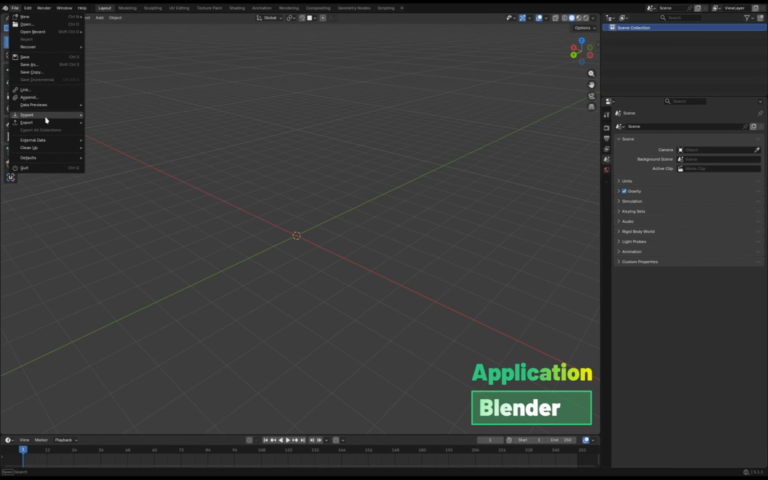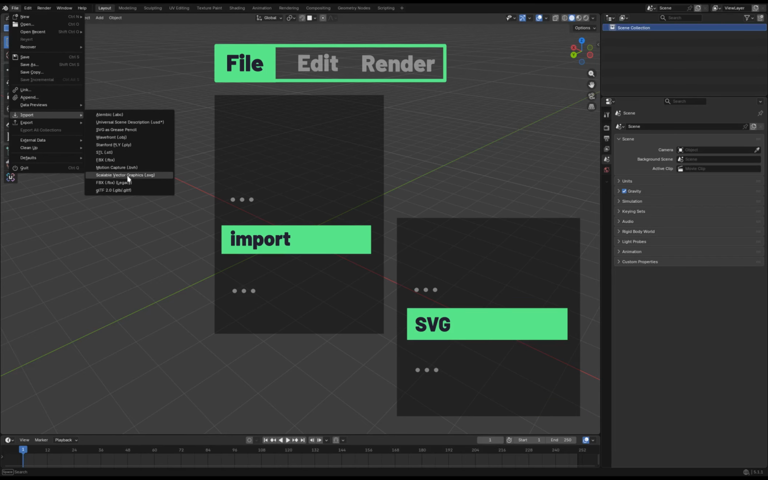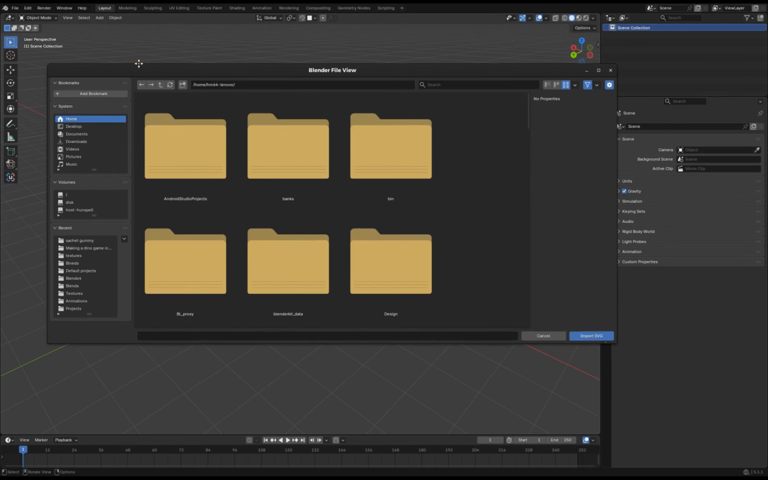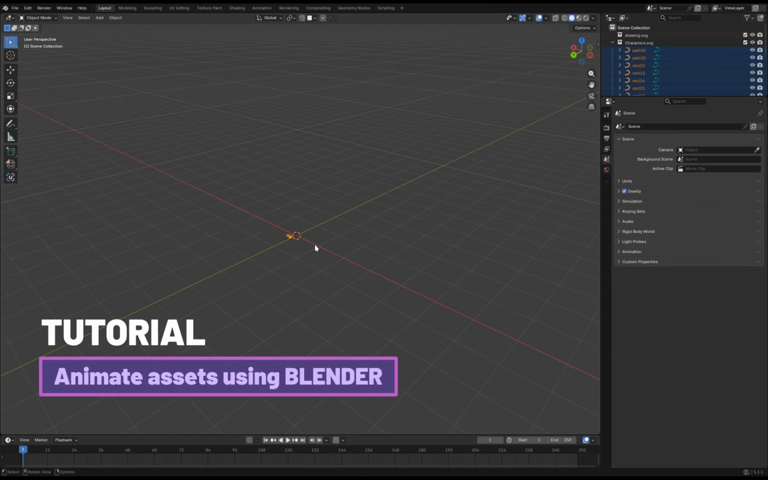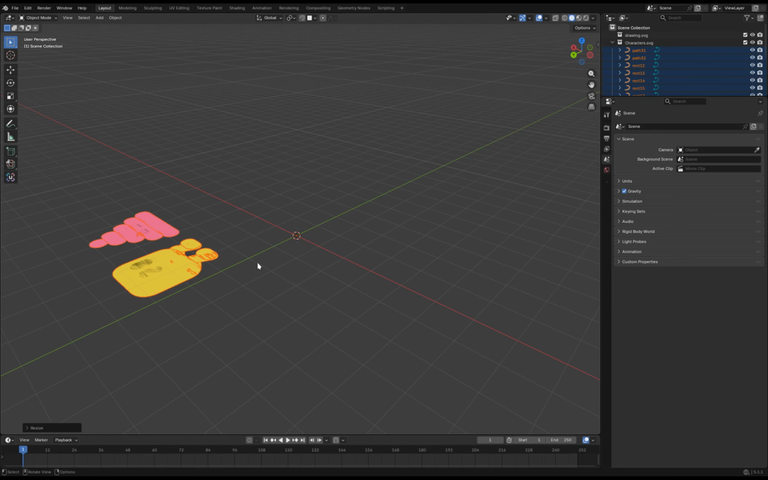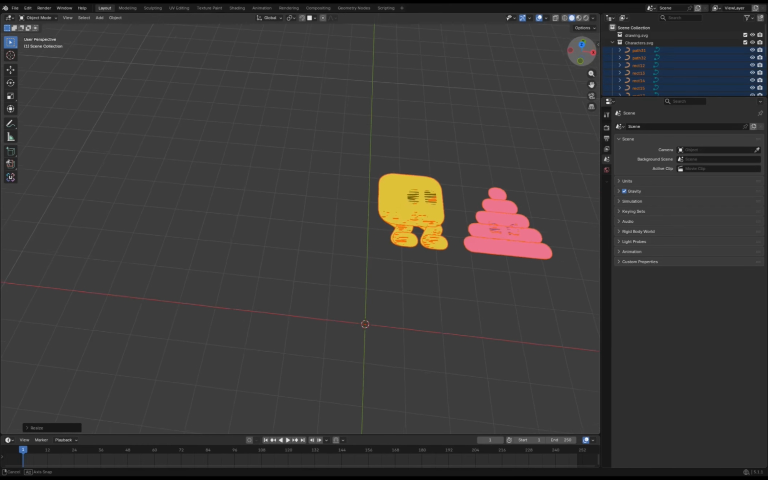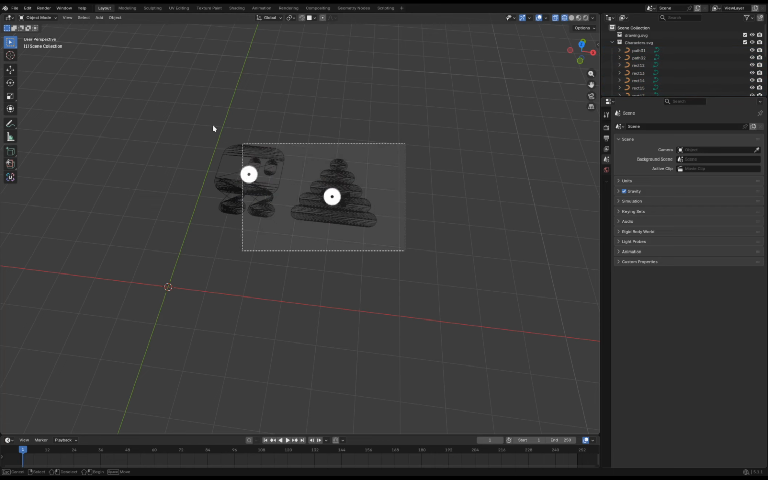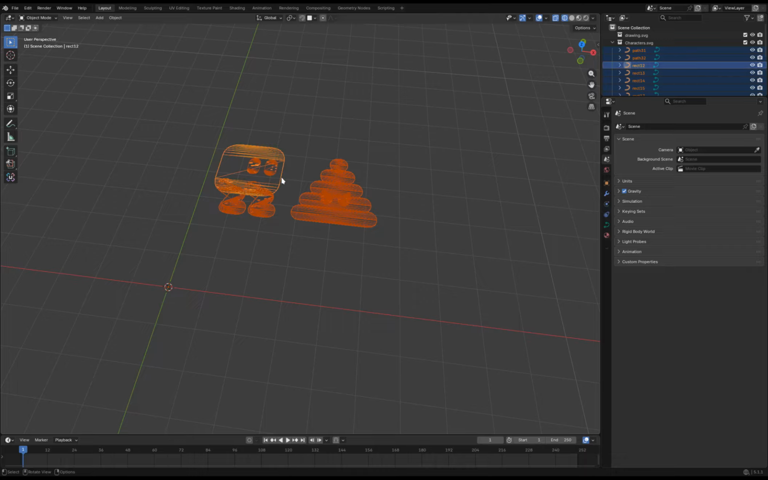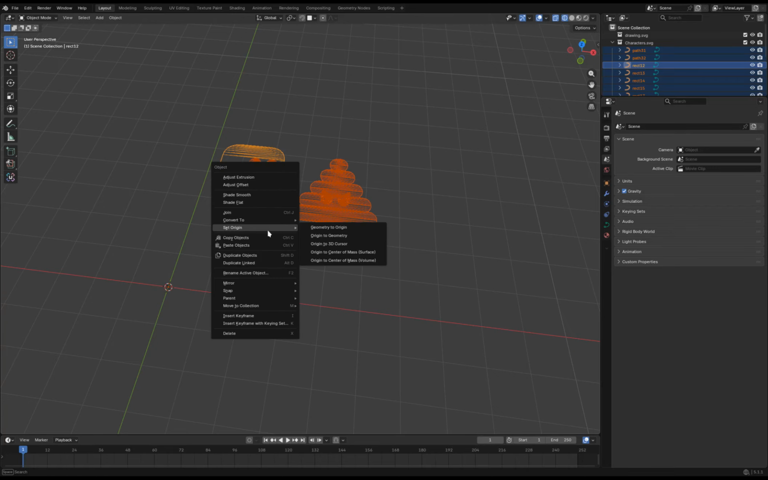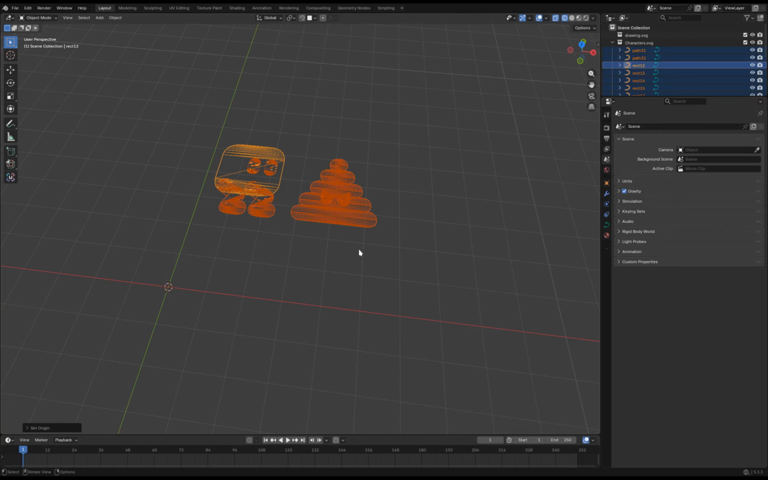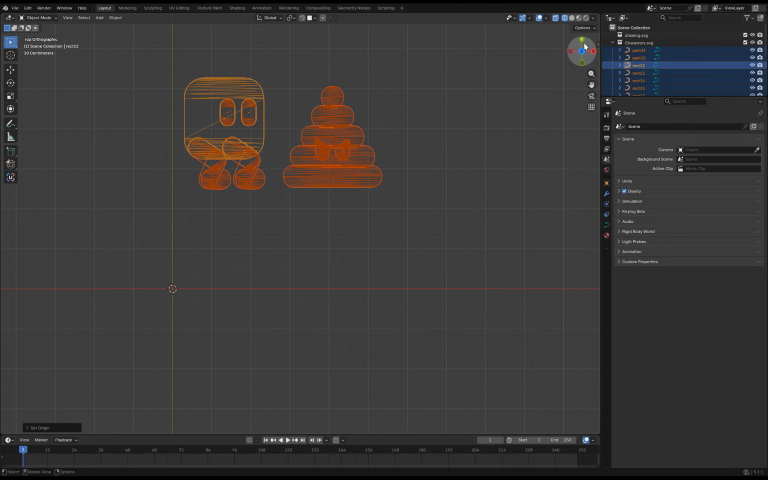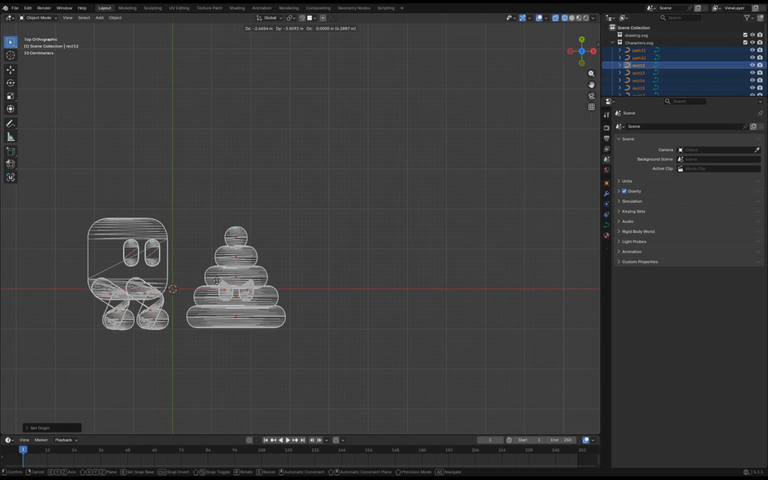In Blender, go to File, Import, SVG to bring in your file. As you can see, the characters appear very small in the 3D space, so we can scale them up by pressing S and dragging the mouse. The origins of the imported objects are currently set to the world origin, so we need to move each object's origin to its own center. To do that, select all the objects, then click on one of them while holding Shift to make it the active selection. After that, right-click and choose Set Origin, Origin to Center Mass or Volume. This will place each object's origin at its geometric center, making it easier to animate.